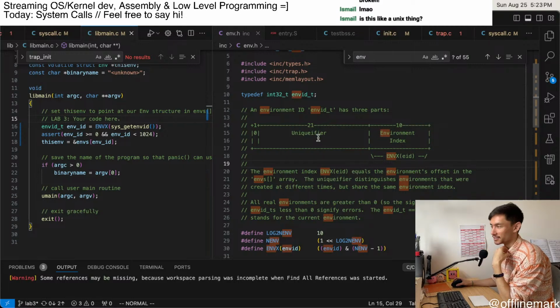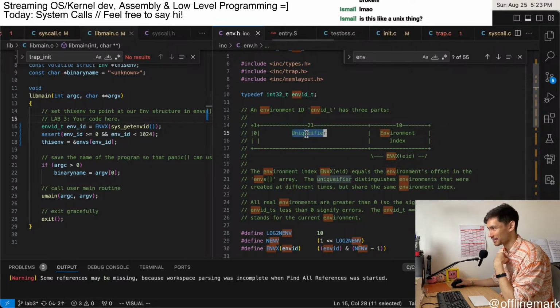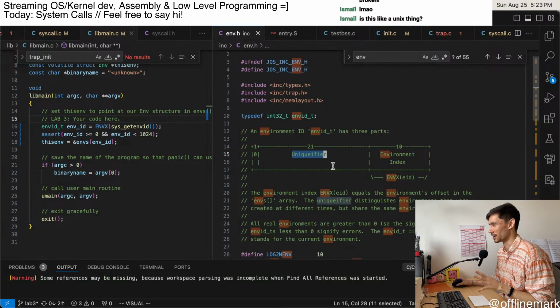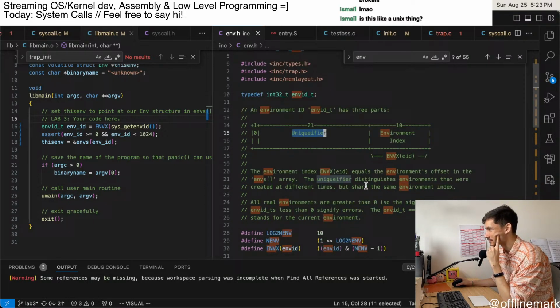Is this a Unix thing? I think this is not a Unix thing. I think this is a weird thing that only this operating system does. I've never really heard of this before. I think this is really a very strange implementation detail of JOS. Yeah, but maybe I'm wrong. I don't actually know that much about this.